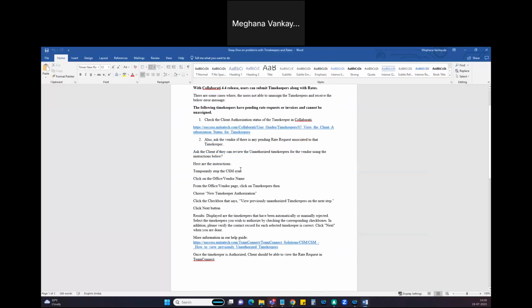They need to temporarily stop the CSM sync and click on the office or vendor name. And from that page, click on the timekeepers and then choose new timekeeper authorization. Also check the box which says view previously unauthorized timekeepers on the next step and then click the next button. The results will display the timekeepers that have been automatically or manually rejected in their system. Let us consider that the timekeeper we are referring to is in that system; the client may either authorize it or reject it.